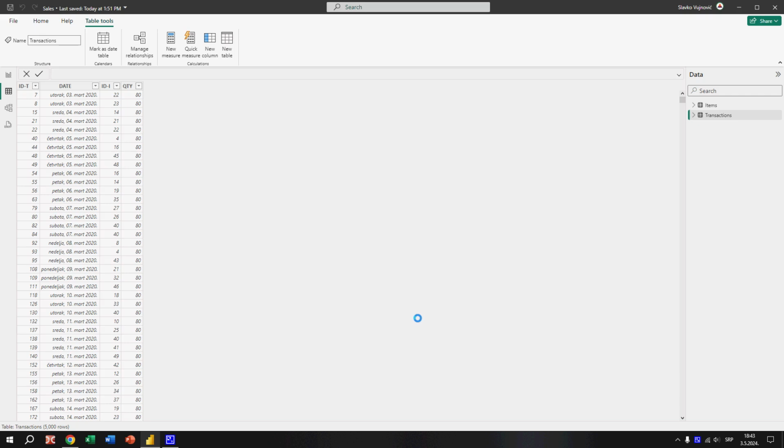We will start with a simple example where I imported and connected two tables, items and transactions. Next, I will go to the model view, choose Transactions table, and then start creating some quick measures. Let me click on the Quick Measure button. The new panel will open on the right side of the window.